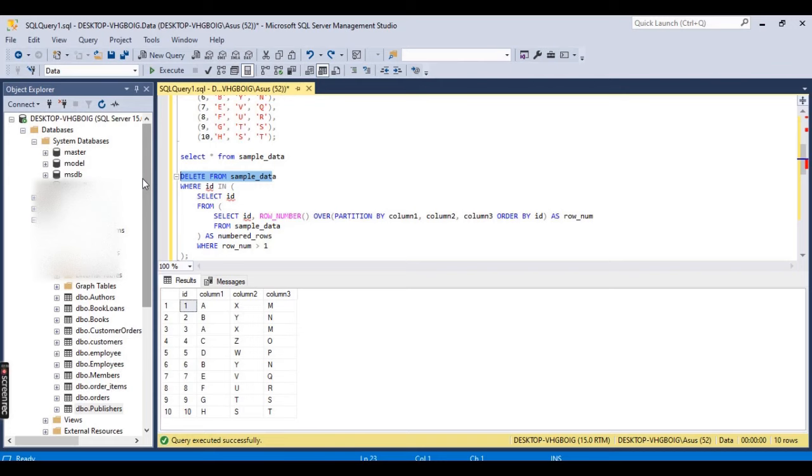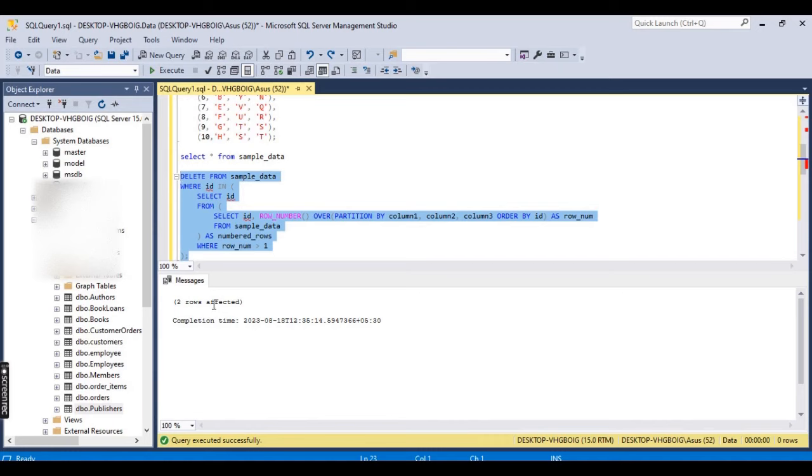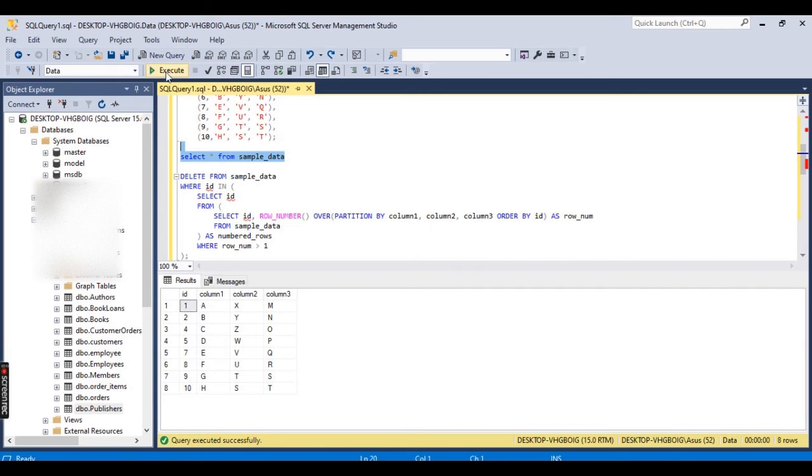Now I'm going to execute this. Okay, two rows are affected. Then execute this. Okay, you can see the same result.